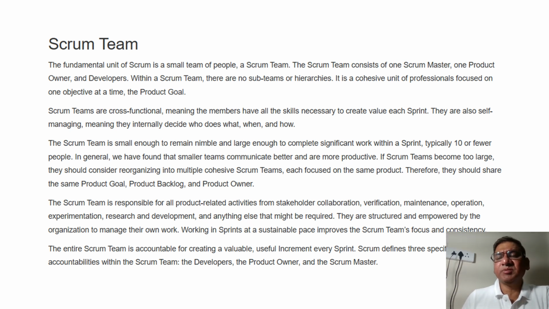If Scrum teams become too large, they should consider reorganizing into multiple cohesive Scrum teams, each focused on the same product. Therefore, they should share the same product goal, product backlog, and product owner.